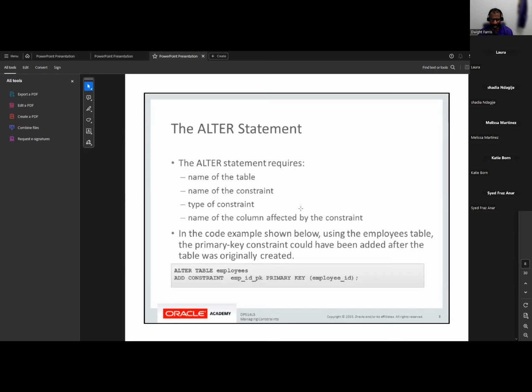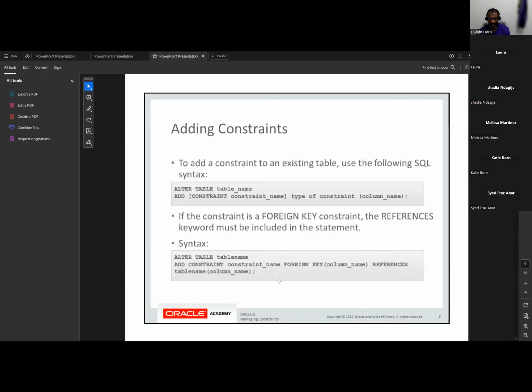Alter table employees, add constraint, and we give it a name, employee ID, primary key. So we're adding a primary key to our employees table. Well, wait a minute, what if it already has a primary key? Well, that would be your syntax. To add a constraint to an existing table, use the following: alter table, table name, add constraint, constraint name, type of constraint, and then the column names. If the constraint is a foreign key, the references clause must be included. So if it's a foreign key, you have to have the references. Whenever you're dealing with foreign keys, as far as managing constraints, you always have to reference the primary key. So remember that.